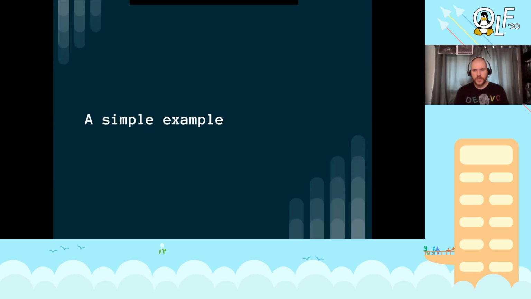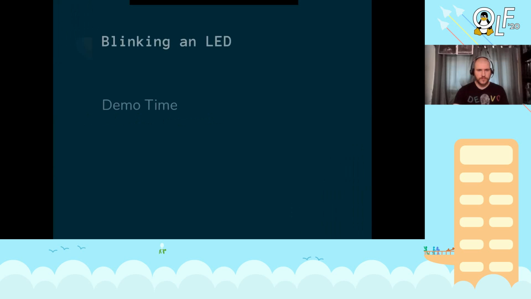So the first thing we're going to go over is a simple example. We're going to blink an LED. This is the fun part of the talk.